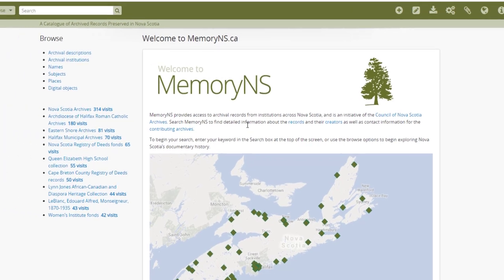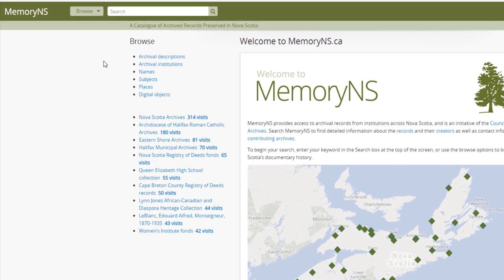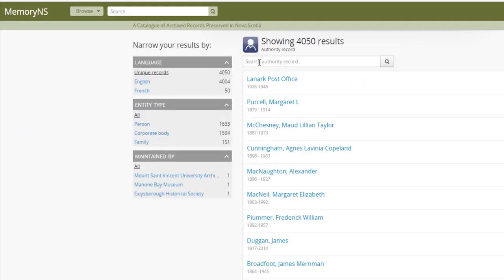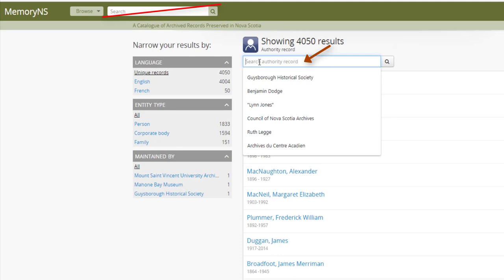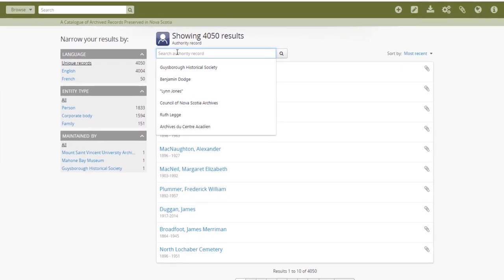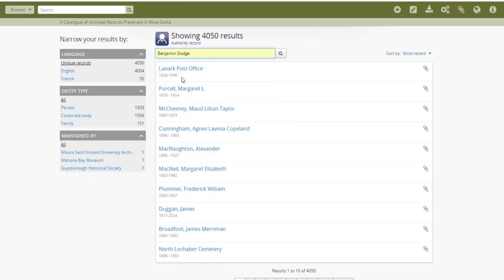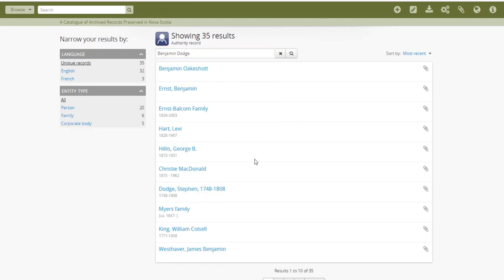To check if an authority record has already been created, you go to Names, and you search in this second search bar rather than the search bar at the top of the page. So, for example, if you'd like to check if Benjamin Dodge has an authority record created about him, from this search it does not look like he has an authority record. So, to do so, you go to the Add Plus button, and you go to Authority Record, and you fill out this form.